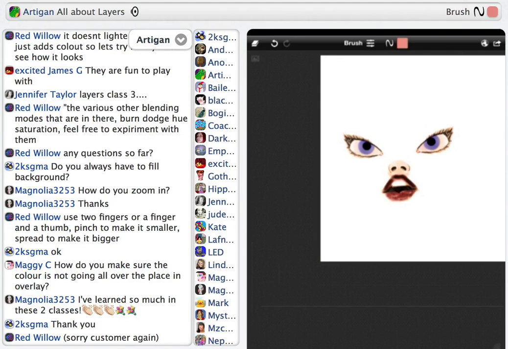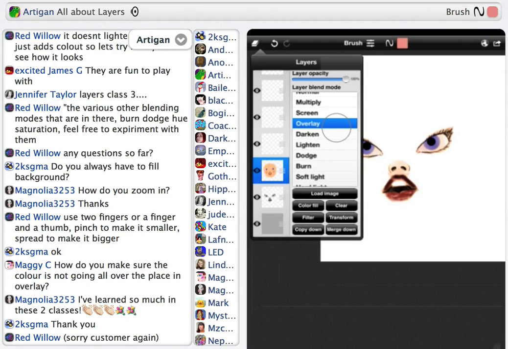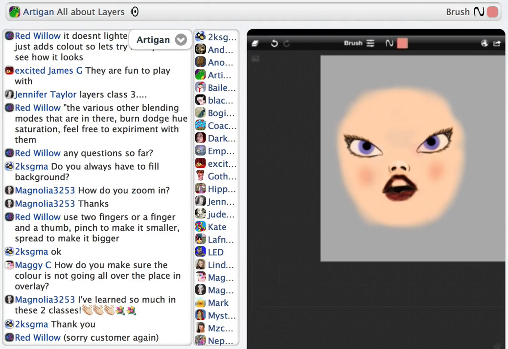Actually, that's a good lesson. I'll make the gray disappear. I'll make that layer invisible. You can see that the overlay now only affects where there's actually something underneath, some color. Otherwise, it doesn't do anything. So that can be useful. Sometimes you want to have overlay work just on the parts where there's paint.